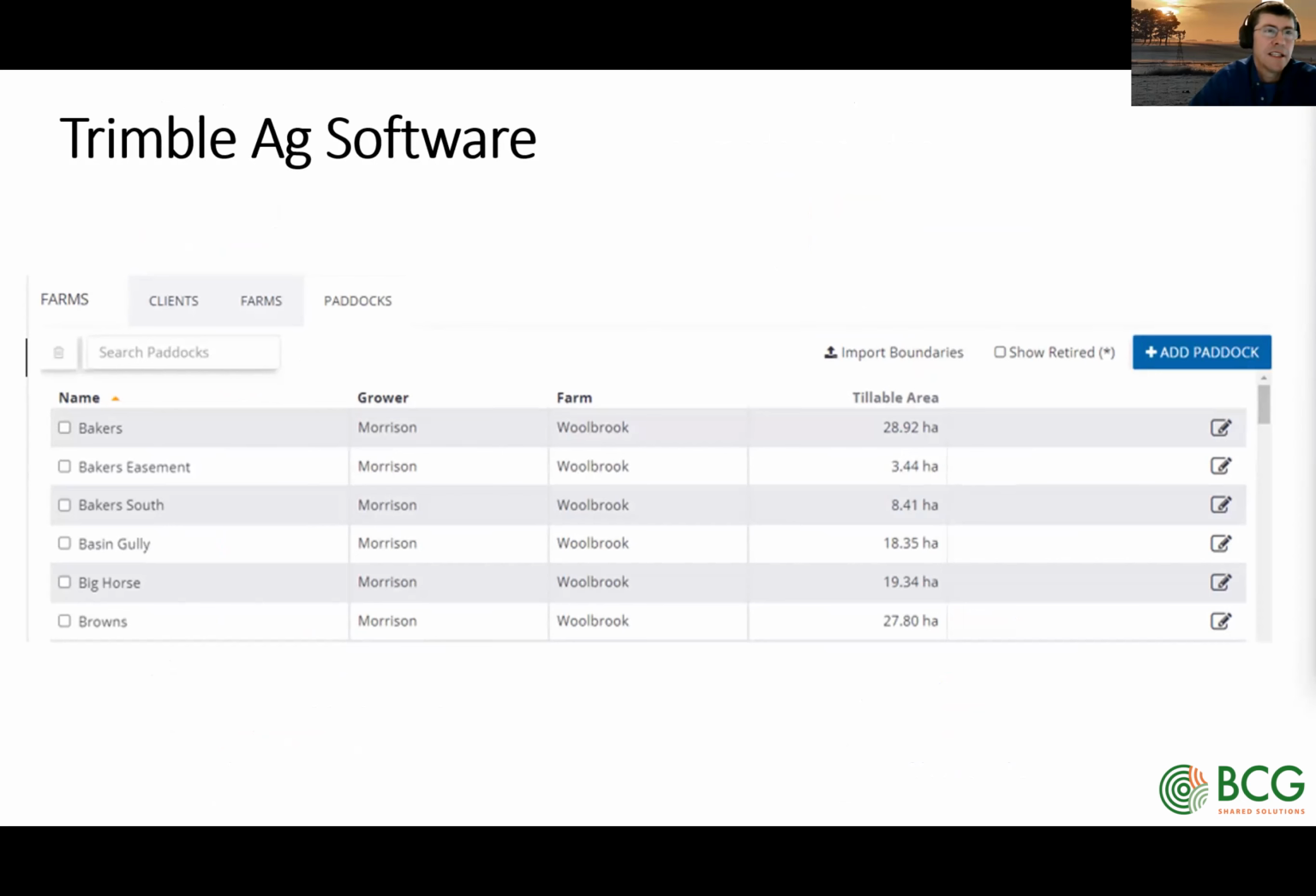So this is in the Trimble Ag software, so Trimble's online software. Same deal. On the left-hand side, you've got a list of all of your paddocks, but then you've got tabs across the top, but you can filter to choose different farms or different clients. But the principle is still the same, client, farm, field.